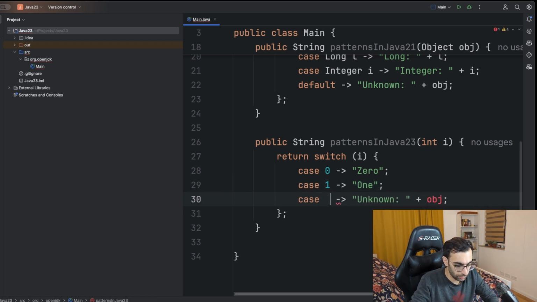I want to do a pattern matching here. And in Java 23, I can actually do this. You see how it is a primitive type and it's completely fine. There is no error, nothing. And then I can just return the unknown.